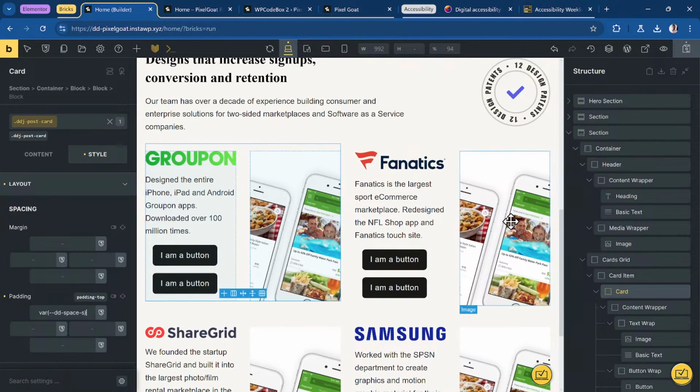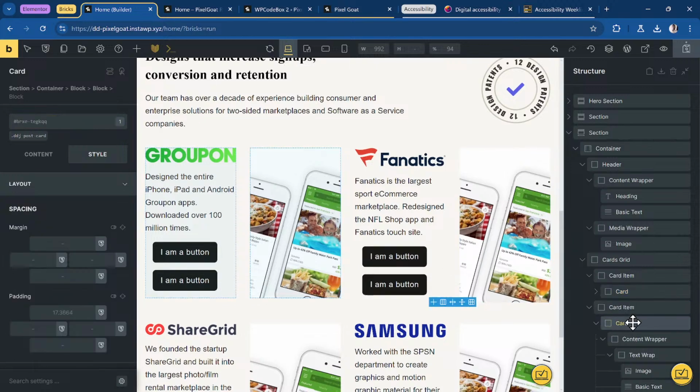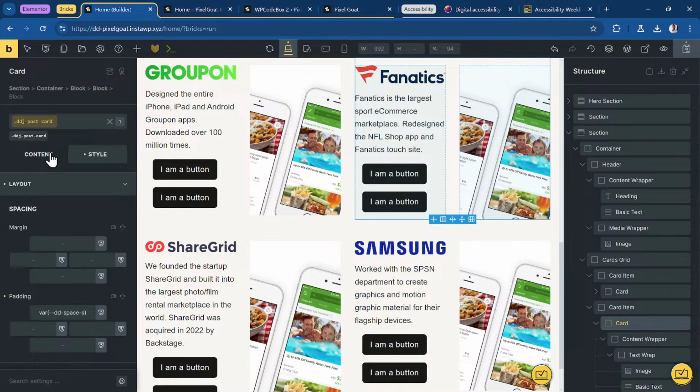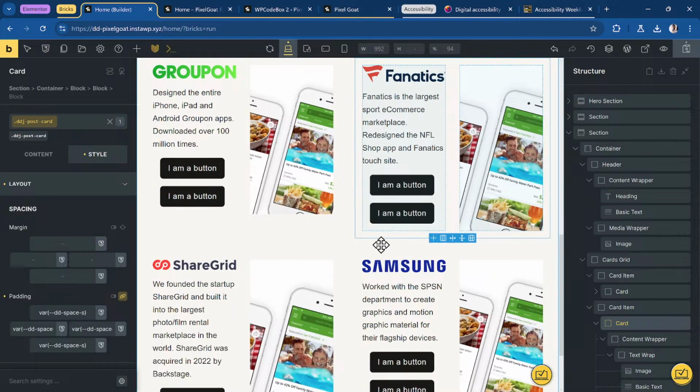Am I on the right thing? Yeah, it should be. Why is it not applying to everything? Oh, okay. Because I'm doing it only at the top. Okay, now that's it. Yeah.